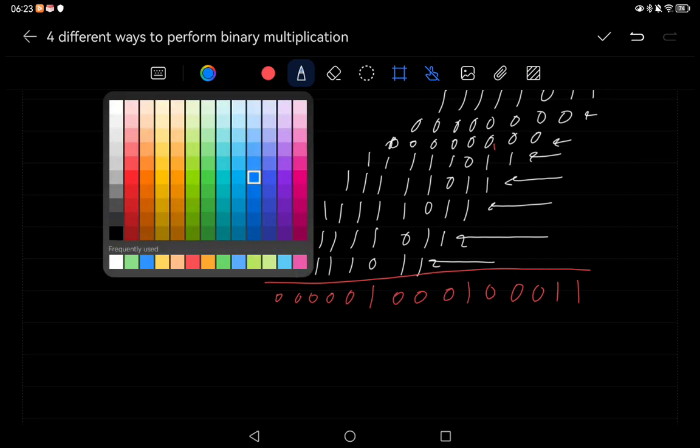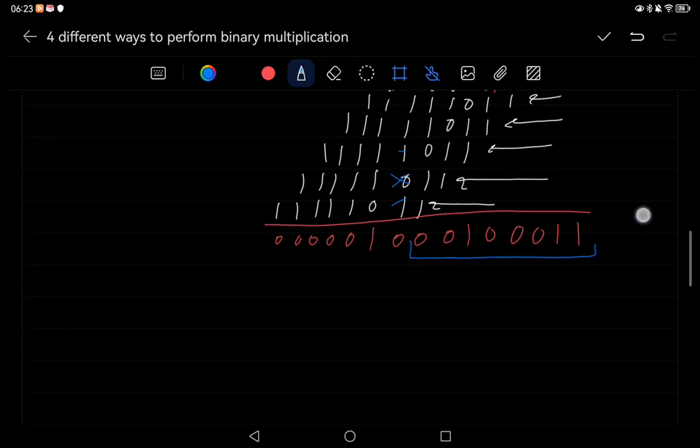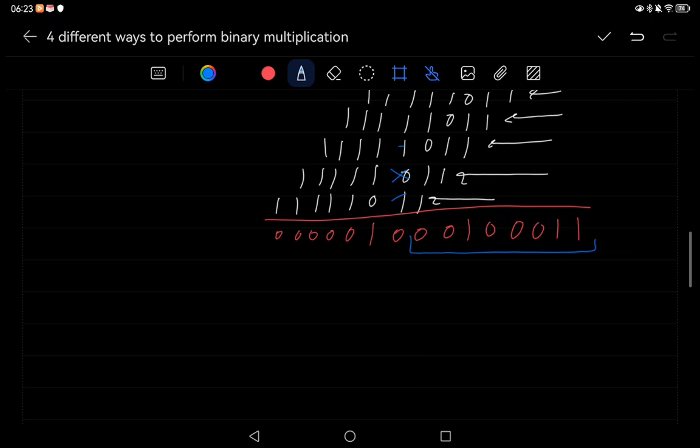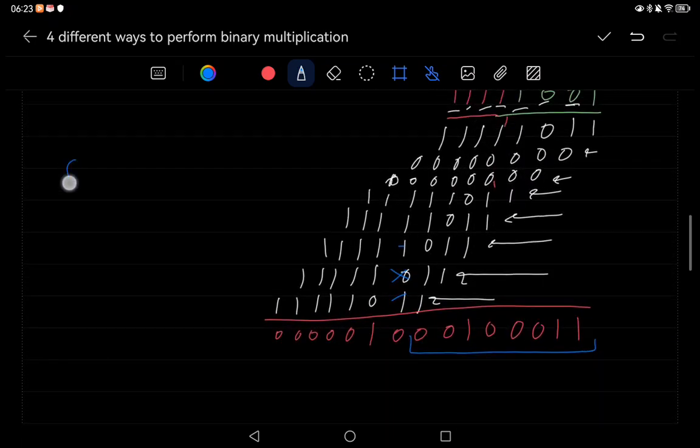1, 2, 3, 4, 5, 6, 7, 8. So this is our answer. And here is a thing. After you reach 8 bits, there is no need to perform the other column by column addition, to save some time. Okay, so this is our first method, which is sign extension method.